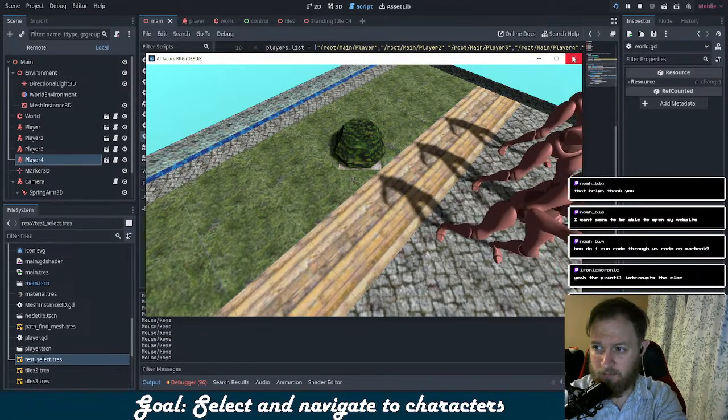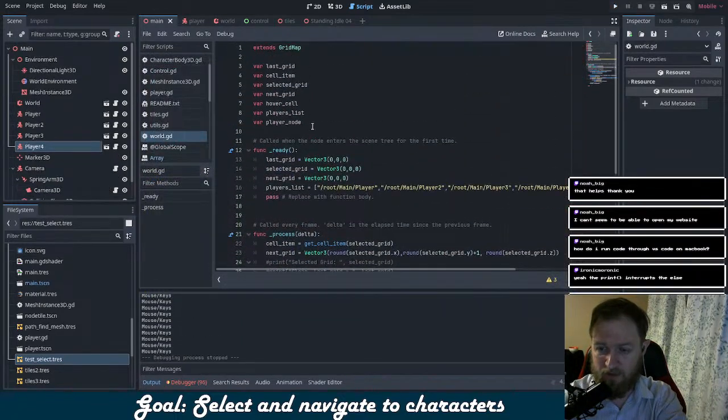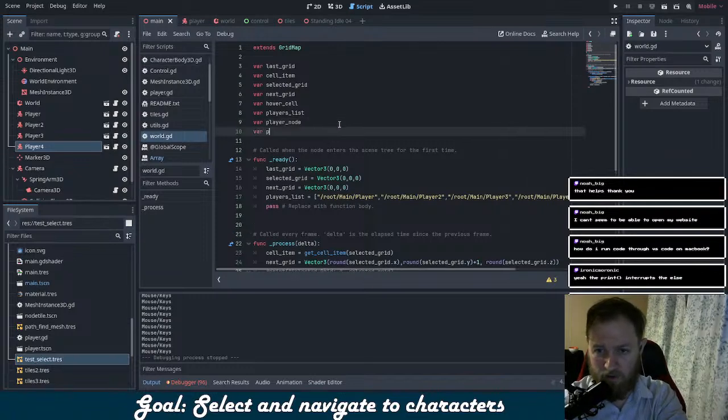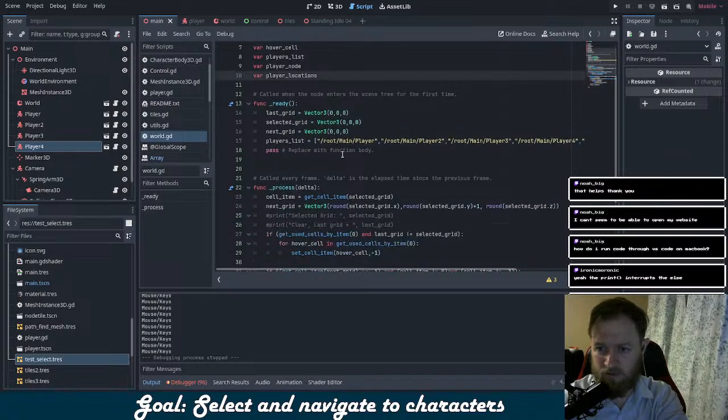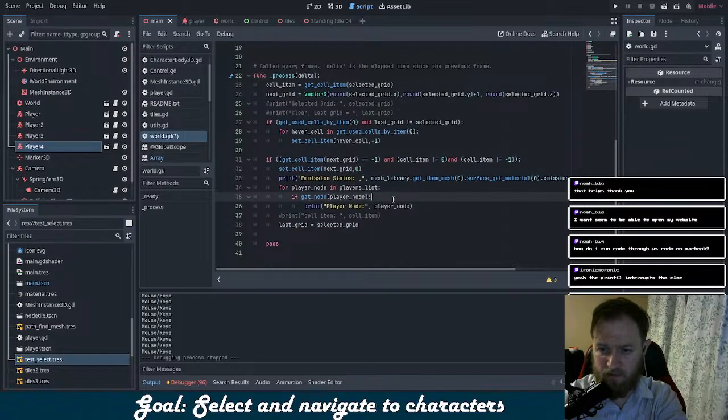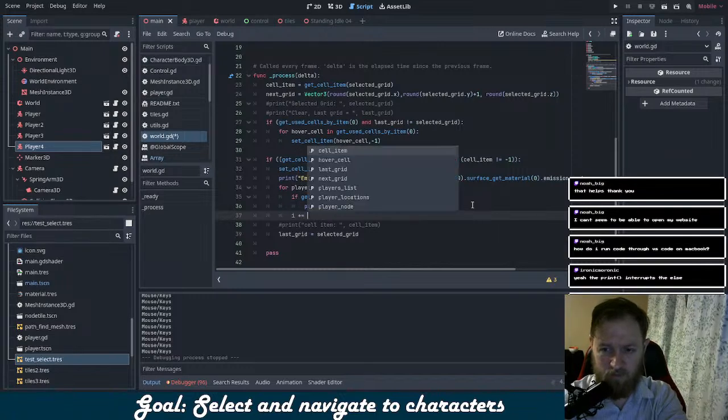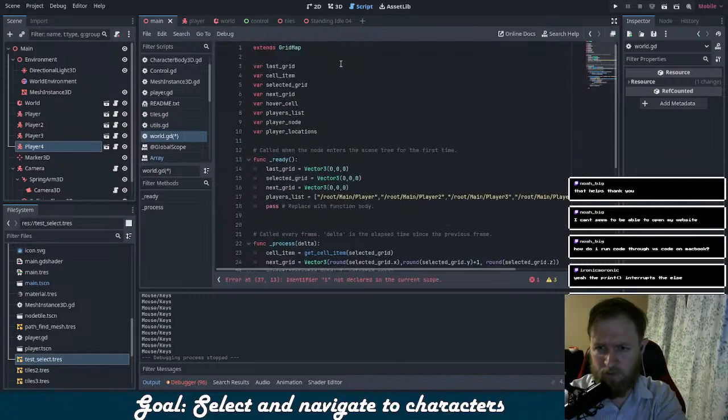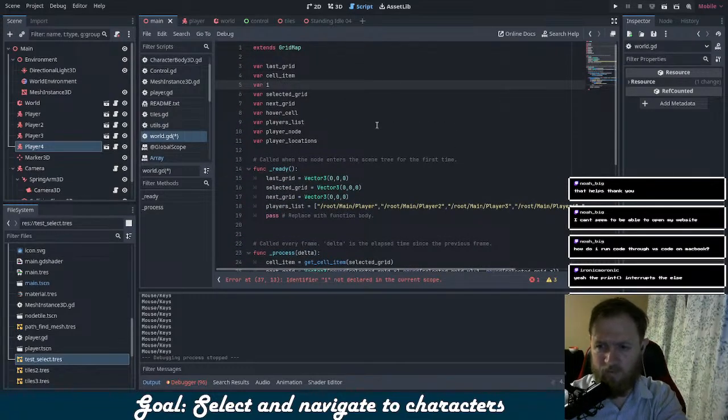So then I can essentially have another one that is var player locations, and I can say, let's see, so for player node, and then what I can do also is say I plus equals or equals, let's see, I actually should be able to do plus equals 1, right? And I should be able to just do var I equals 0.